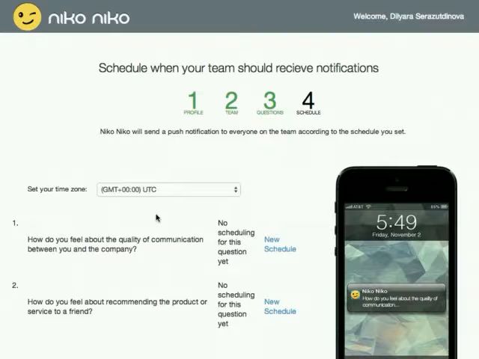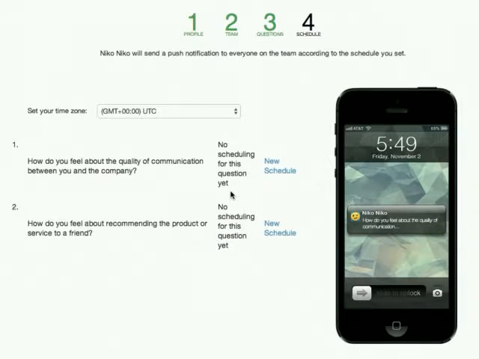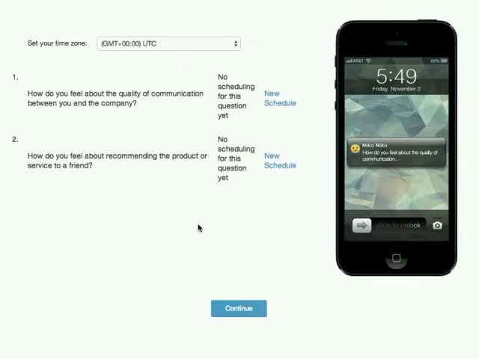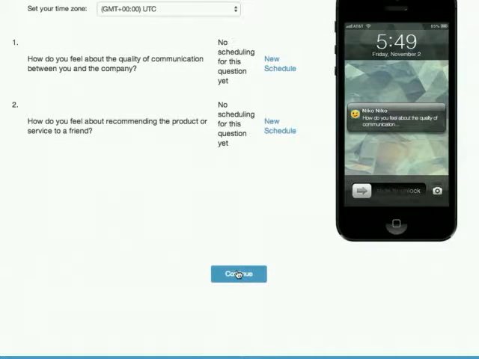And this is the last step, basically, where you select your time zone. This is important because depending on the time zone, you will be receiving notifications about the questions that you need to answer. And you can also set up a schedule for your questions here, but I'm going to do this later, so that I can show you how it looks when you're already in the project. Okay, so you're basically all set up now.